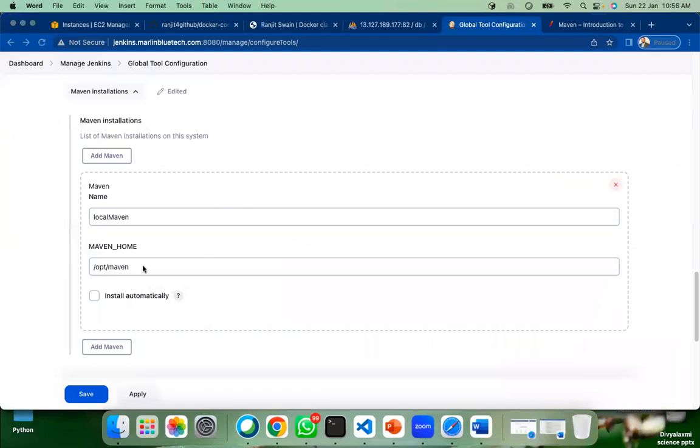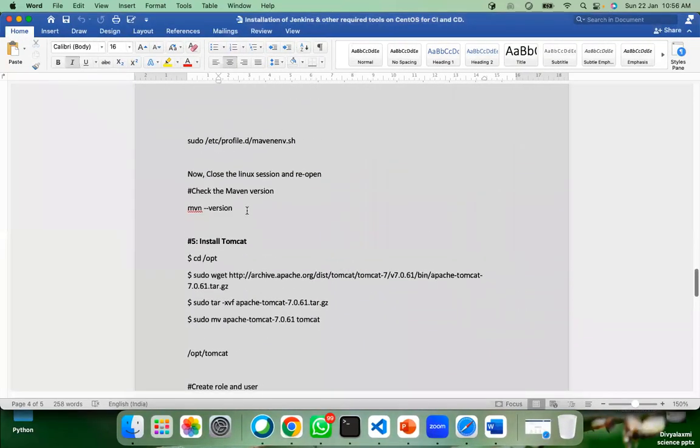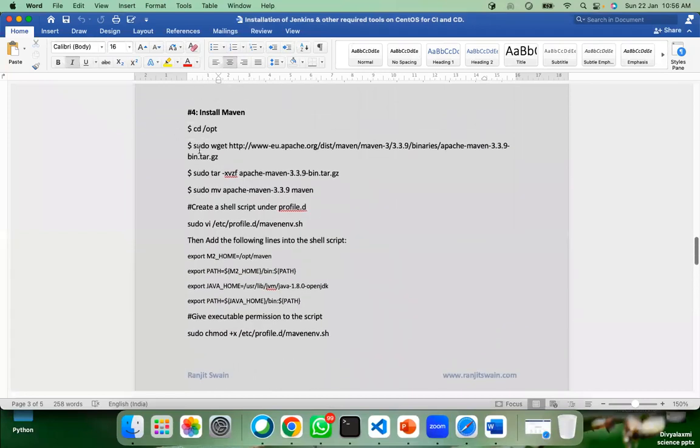Once you do the Maven setup, let me explain how you download it. It is very simple. We have to use sudo wget. If you're using a Windows machine, you can simply go to the Apache Maven site, download the Maven zip file, keep it in a Maven folder and use it. The same thing we are doing in Linux. We are downloading the tar file, renaming it, putting it into one folder called opt maven, and from there I'm executing it. Okay, this part is done.